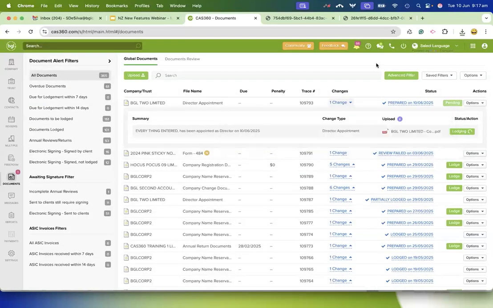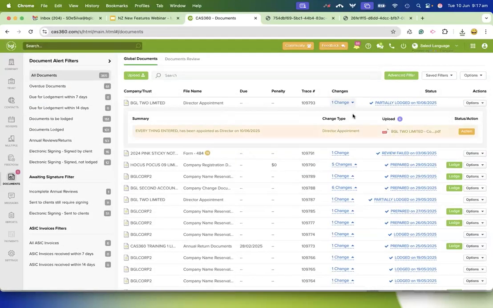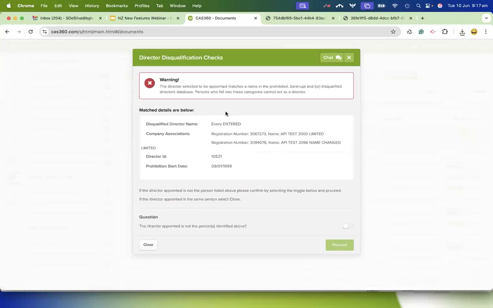When you hit the lodge button here, CAS 360 will check against the Companies Office disqualified director database, and immediately you'll be able to see a little action button that appears. Your transaction has not fully been processed, and you need to action this item. If you click on the little action toggle, up comes a new modal that says director disqualification checks and tells you that the director I just added, Everything Entered, has matched against the disqualified directors database to another director with a similar name.